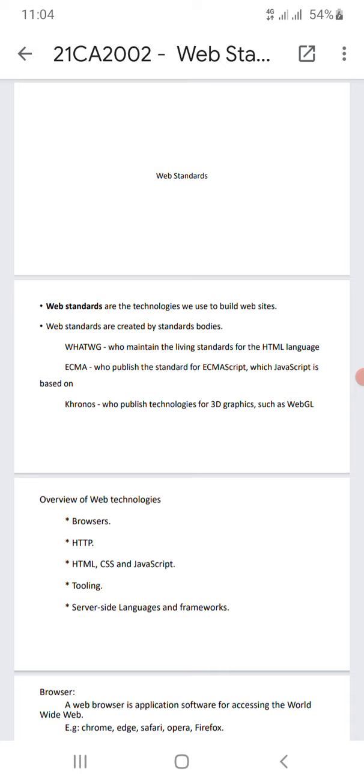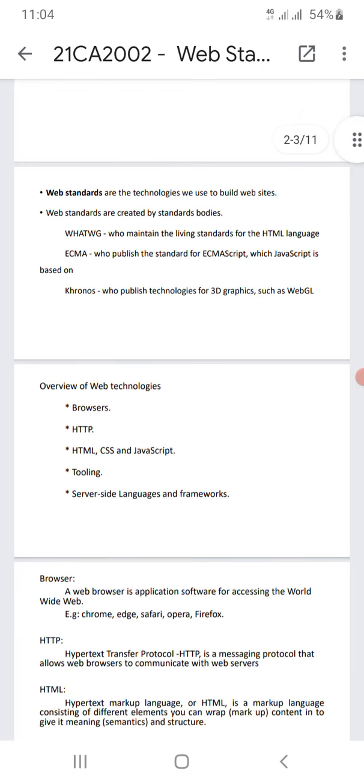And an overview of the web technologies: browser, HTTP, HTML, CSS, JavaScript, tooling, and server-side language and framework. So these are some overviews. When we are building websites, we have to look at these: HTTP, browsers, CSS, JavaScript, tooling, and server-side language.